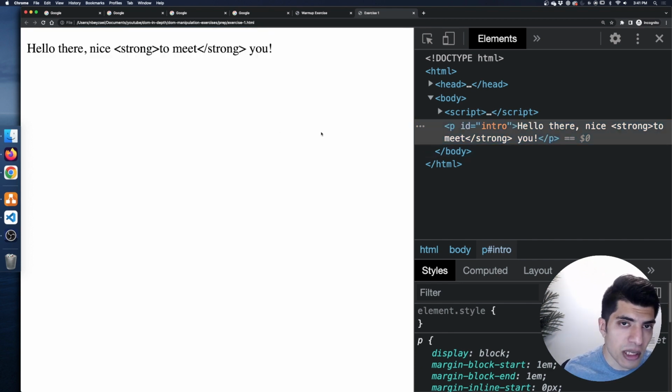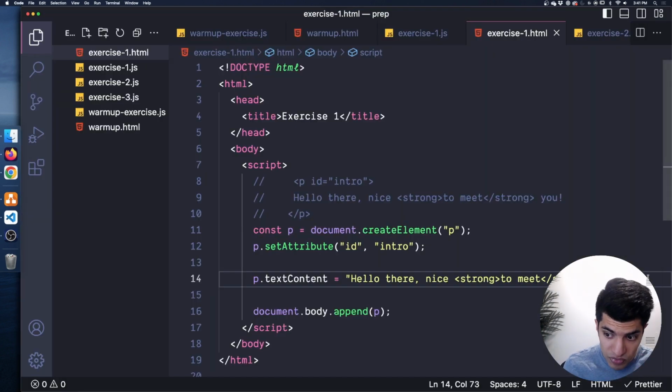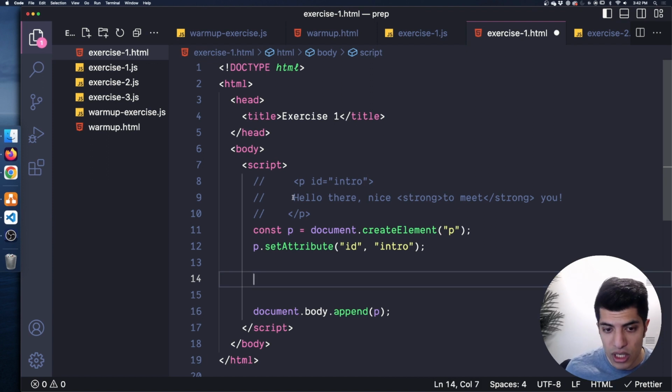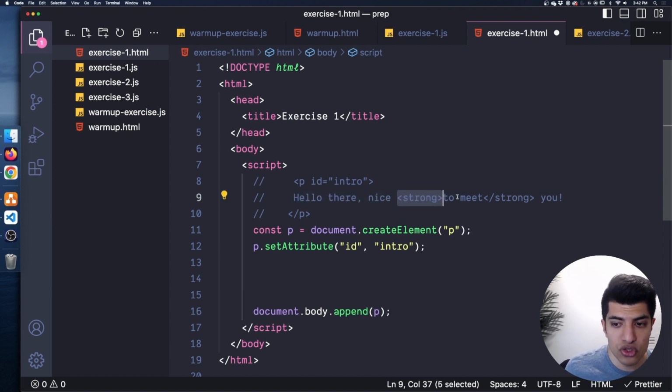Now, innerHTML would fix this, but we want to avoid using innerHTML and see how we can do this using the actual DOM API. So let me switch back here. So we don't really want to do this. So basically what we're seeing here is we have text, then we have a strong element, then we have more text. So let's see what we can do.